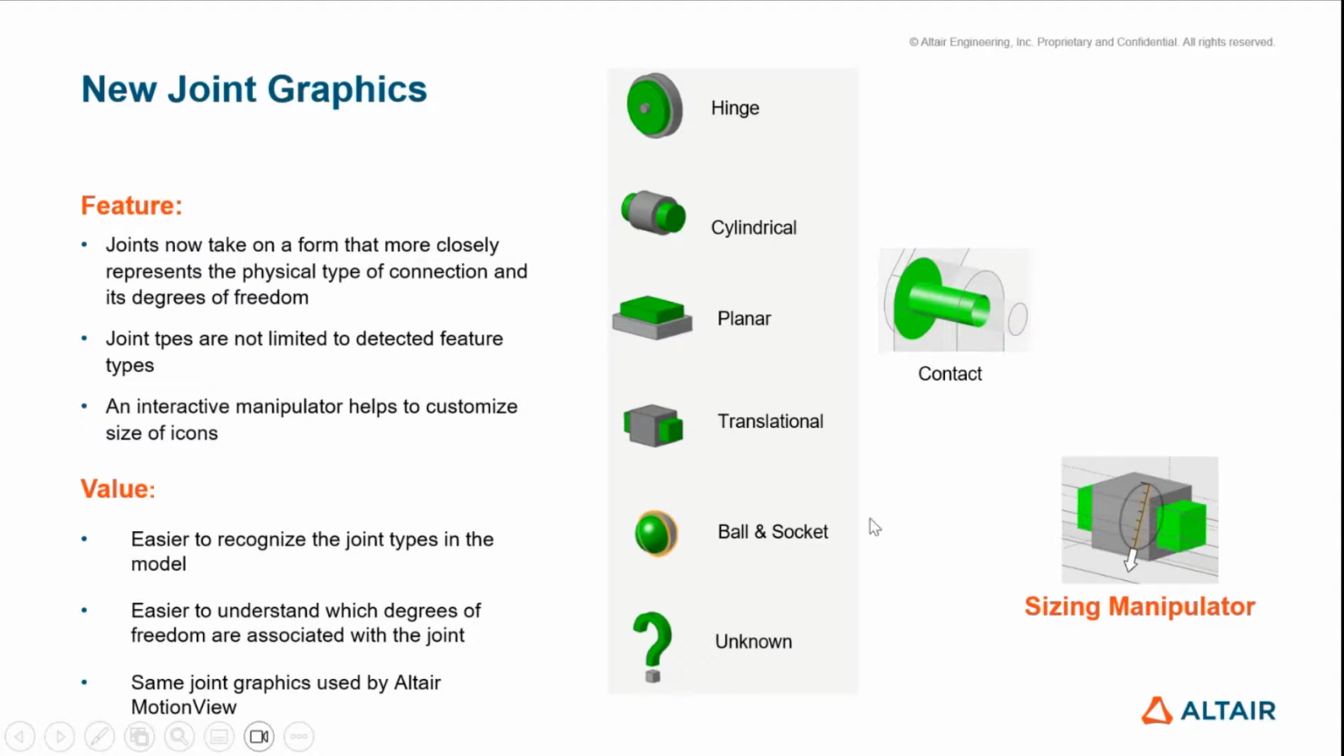When you create the joint, the size of the graphic is still based off some heuristics, the feature sizes of the parts that you select. So we've implemented this sizing manipulator where you can click and drag and change the size of the joint graphic.